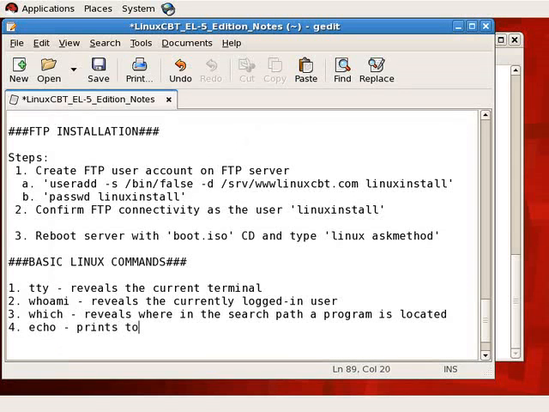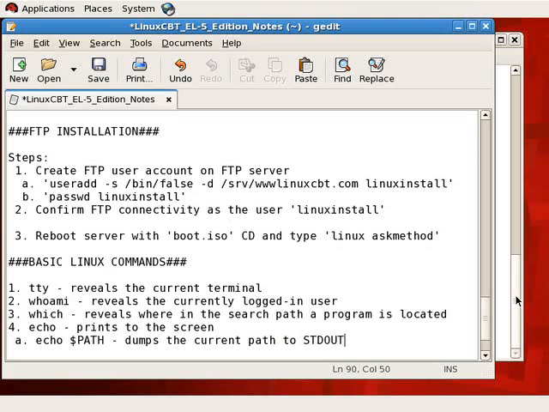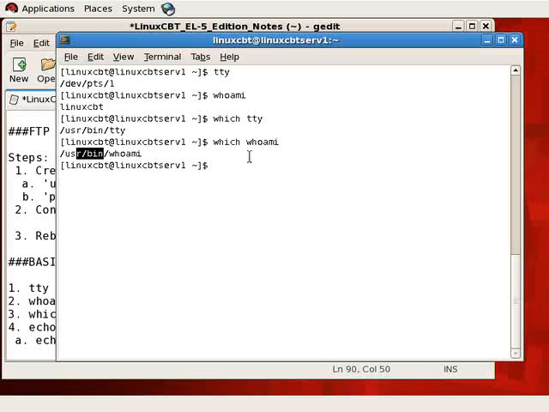So echo prints to the screen, and if you combine echo, let's say for example, with the name of a variable, so echo $PATH, and most Linux variables are in uppercase, then you'll see the path that was searched by the which command. So echo $PATH dumps the current path to stdout, or standard out. Standard out happens to be whatever console you're currently connected to. So since we're connected to pseudo terminal number 1, this is our standard out.